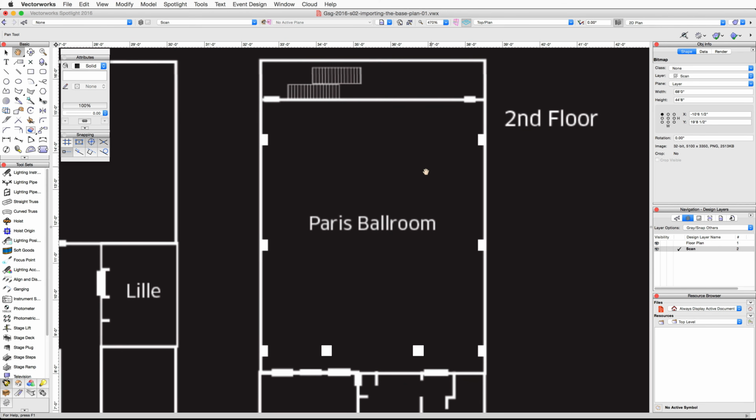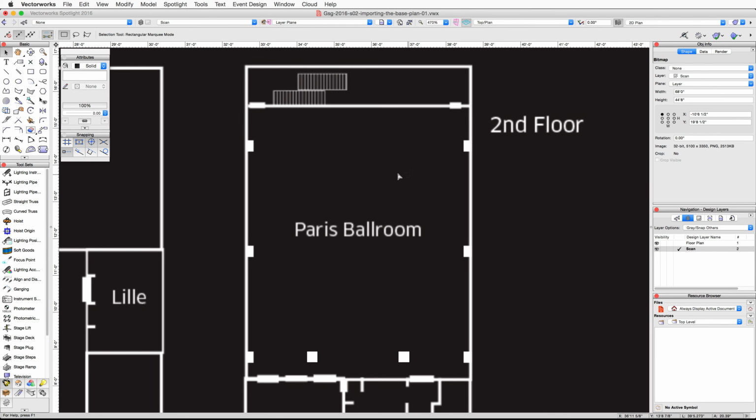In the basic palette, go ahead and activate the rectangle tool. Make sure the first mode, which is corner to corner mode, is active in the toolbar. Click once on the top left corner of the Paris ballroom, and then move your cursor to the bottom right corner of the ballroom. Click once more to complete the rectangle.